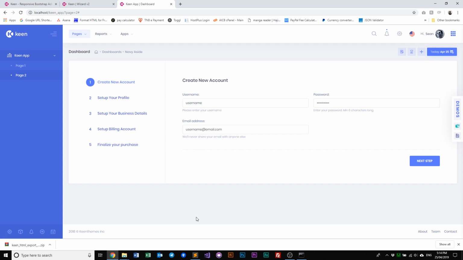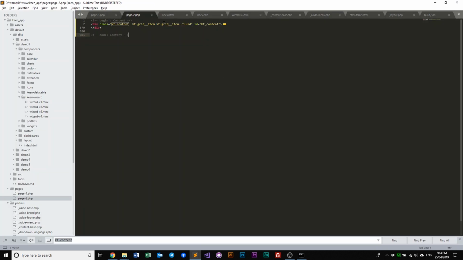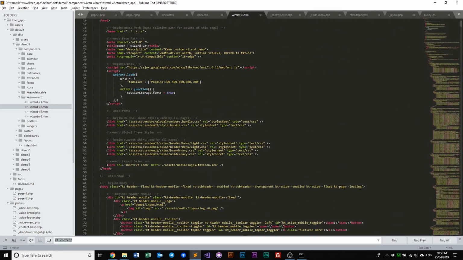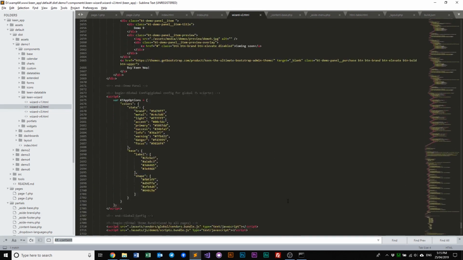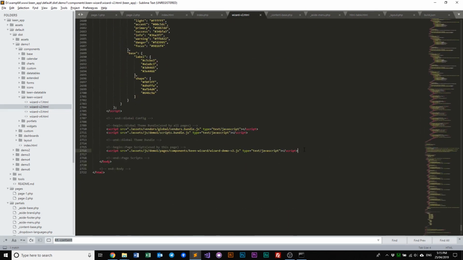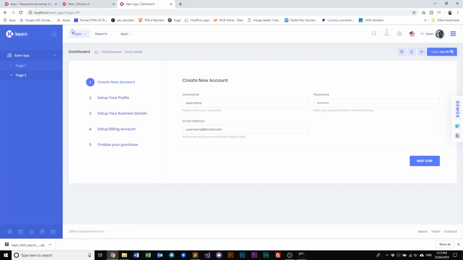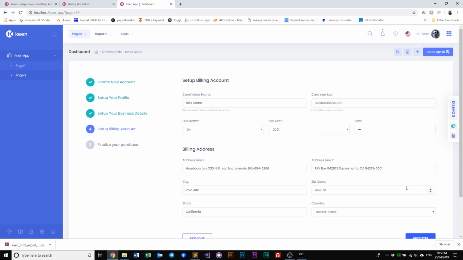So what we need to do now is, similar with our data table, go back to the wizard 2 and check if it has any additional CSS. No, it does not. Scroll all the way down, and it has this additional JS. So let's go back and put it into our project index and refresh this page, and it's now working.